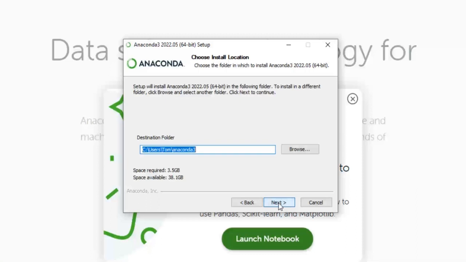You will then be asked to choose an installation location. Now I'm happy with the default destination folder that is appearing here in my C drive and users, then Tom, but if you would like to change your location, then you have the ability to browse and select your location accordingly.